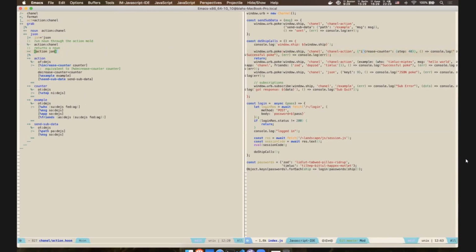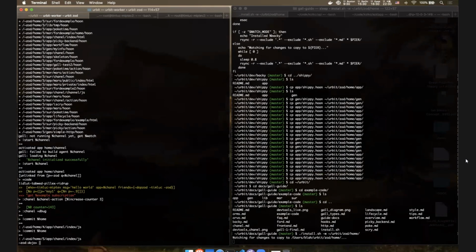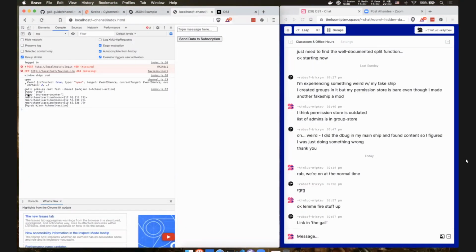But we don't only have to have bad keys. Of course, we could also have bad values, right? So that'll be a bad value because we're expecting something else. And so again here, logged in, and again poke cast fail, key step, key increase counter. It just recursively goes up, and it basically says this key had a problem.